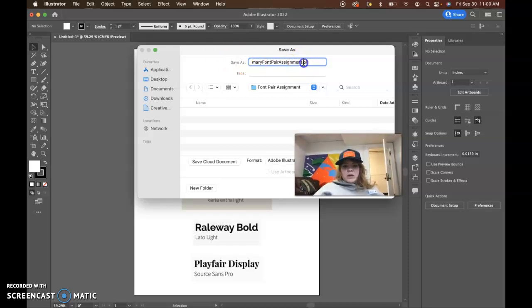Definitely name your file with your first name, font pair assignment, and this will be an AI file. That stands for Adobe Illustrator. Down here in the format, it'll automatically go on Illustrator. There are other options here, but we're definitely going to keep it on the native file format, which is the working file that you can go in and edit, much like the PSD from Photoshop. It's a larger file size because it contains all of the information in it for editing.